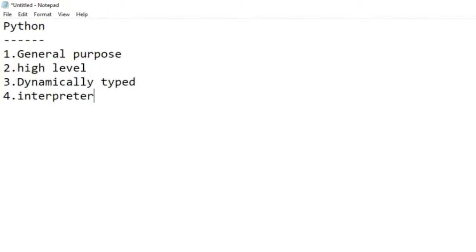If any line of code shows an error, then the Python interpreter will immediately stop the execution and show you the error message.